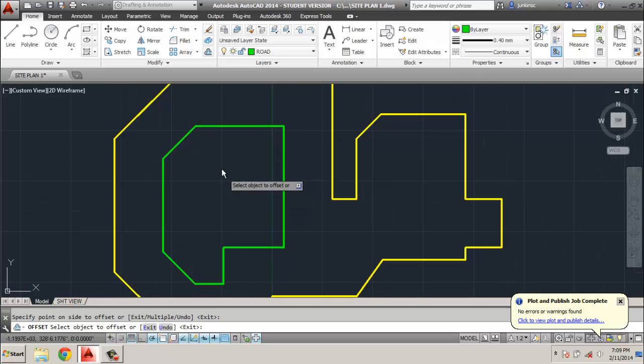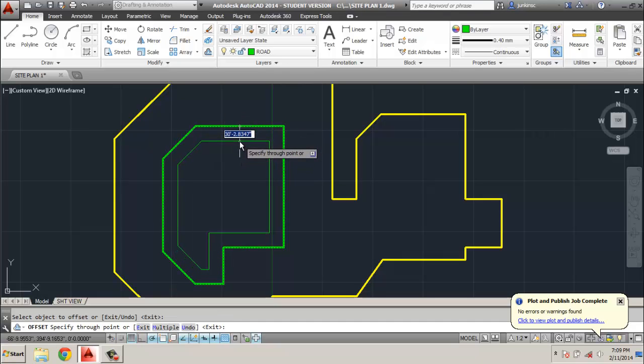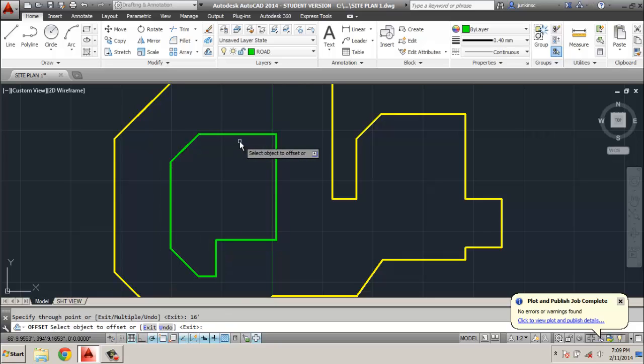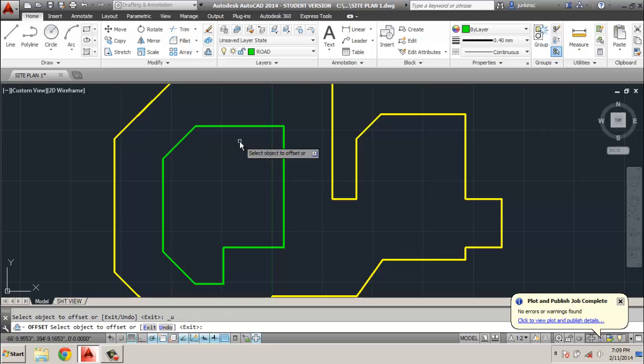The road is actually 16 feet wide. So we do another offset. It's easier to do it that way. 16 feet. Whoops. Didn't want to erase it. Through. Enter.